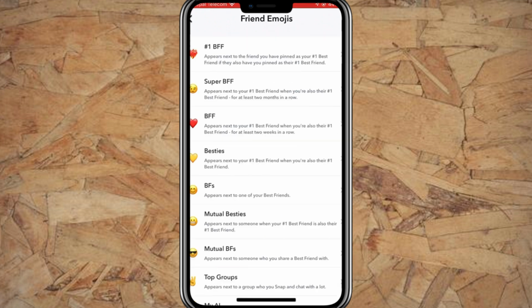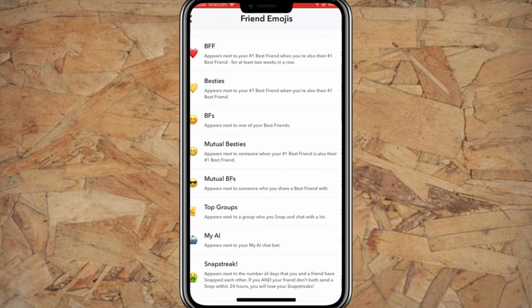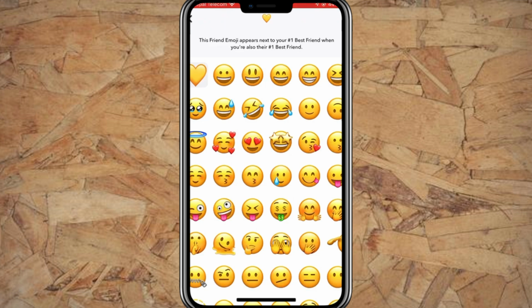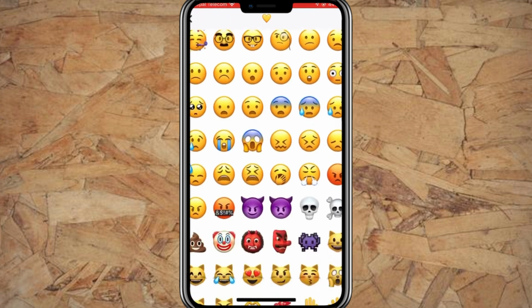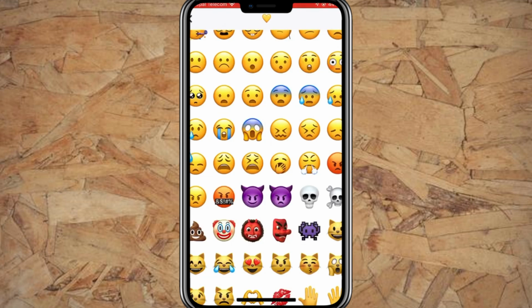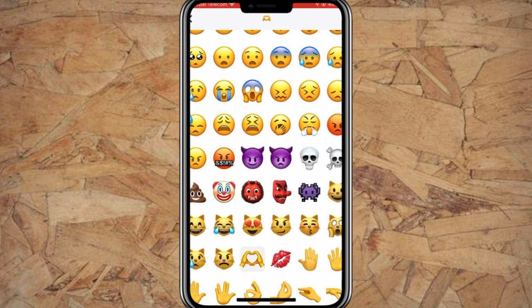Here you'll see all the different friend emoji categories. Tap on the one you want to change. You'll see a list of emojis. Tap on the one you want to use for that category. Repeat this process for any other emoji categories you want to change.